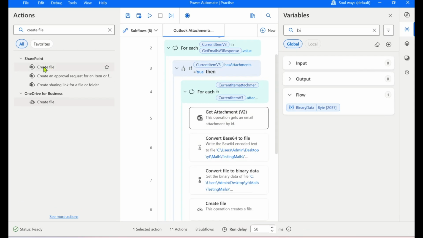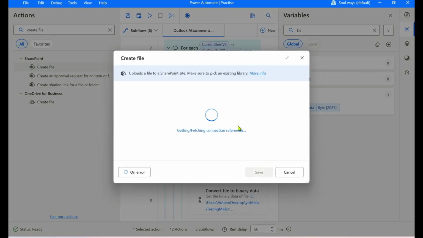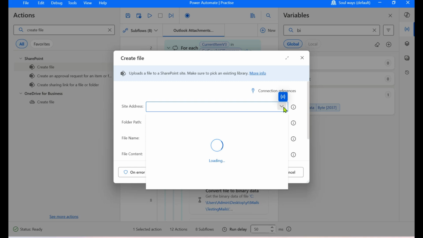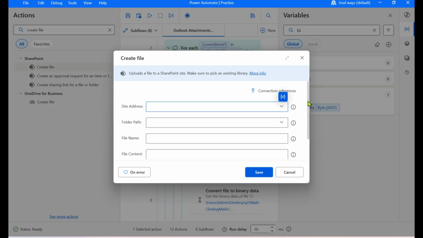The same thing, when you check this create file for SharePoint, the same kind of files will be available here. Now you can see the site address and what the path is. As of now I created it, but it's not allowing me to connect to that one. So that is the issue. That's why I'm not able to create the files here.